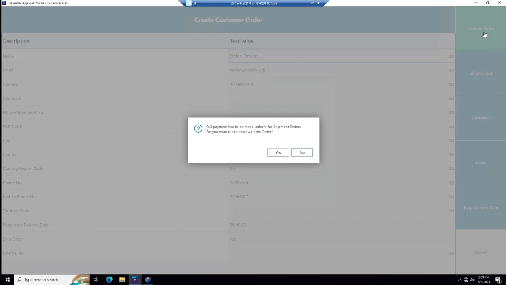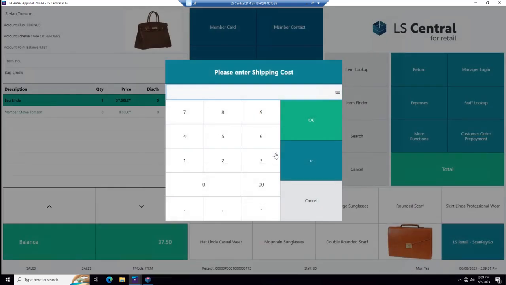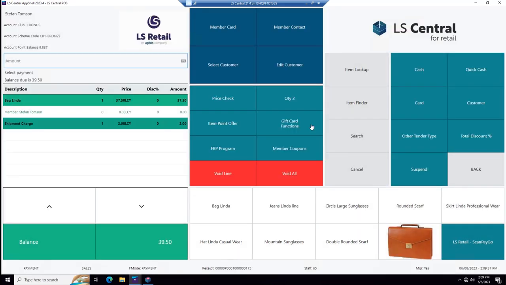Since this is a shipment order, the retailer wants it paid at the time of ordering. So are we going to do that? Yes, we select yes. And now we need to enter the shipping cost. I'm going to put in 2 in amount and press OK. And now you see that we have the balance updated since we have a shipment charge for this line.